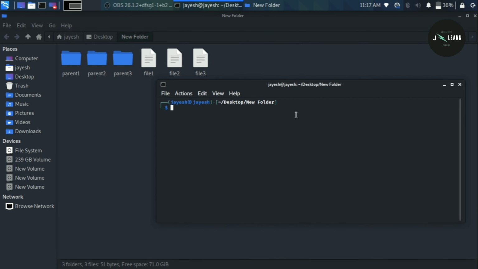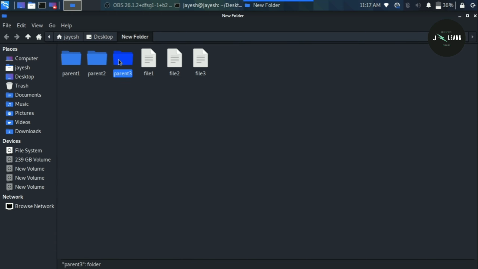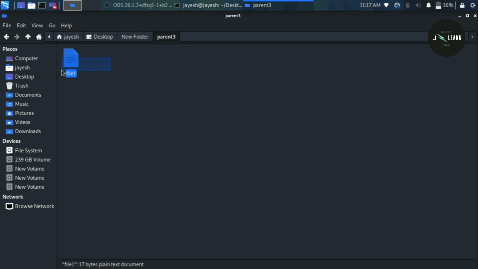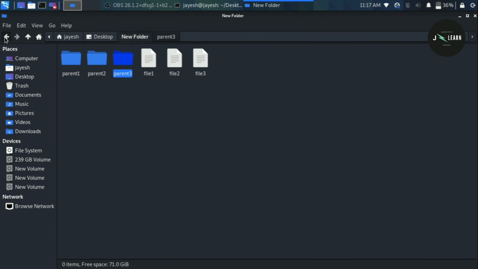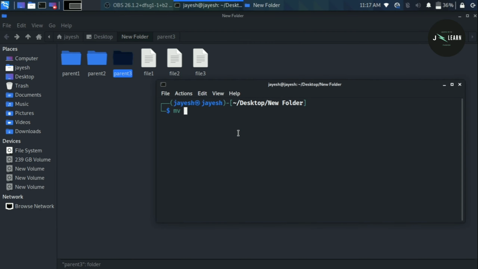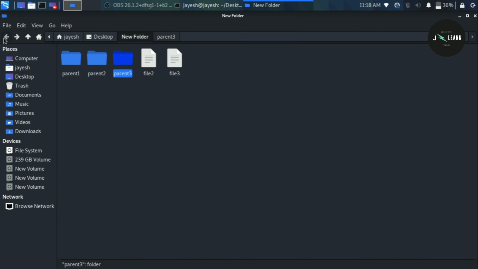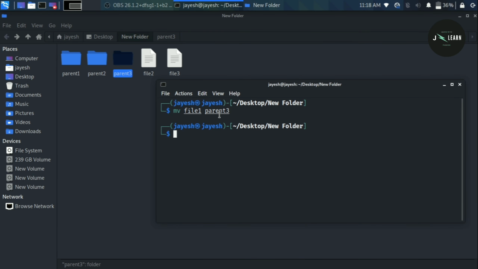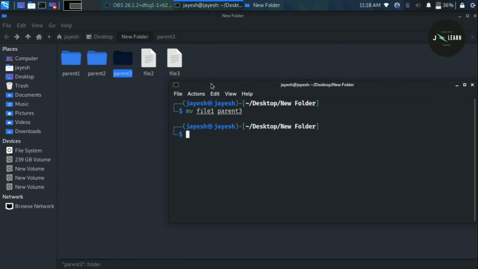The mv command stands for move. It is similar to Ctrl X and Ctrl V. Now we will try to move file 1 inside the parent3 directory. There is one file already there, we will delete it. Now let's try it. We will type mv space file1 space, and we have to provide the destination, which is nothing but parent3, and if you press enter, as you can see, file 1 is gone. It is present inside parent3. It is similar to Ctrl X and Ctrl V, or you can say cut paste.